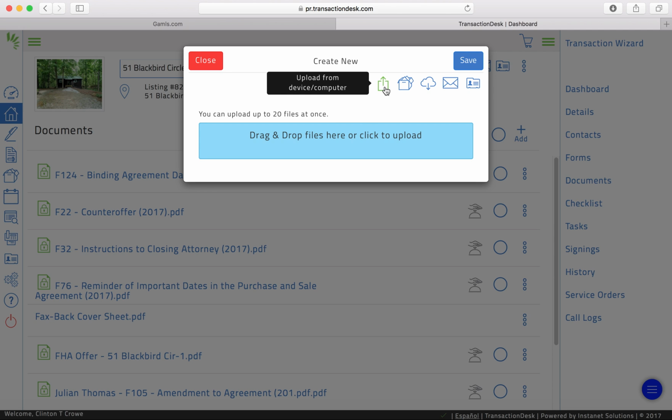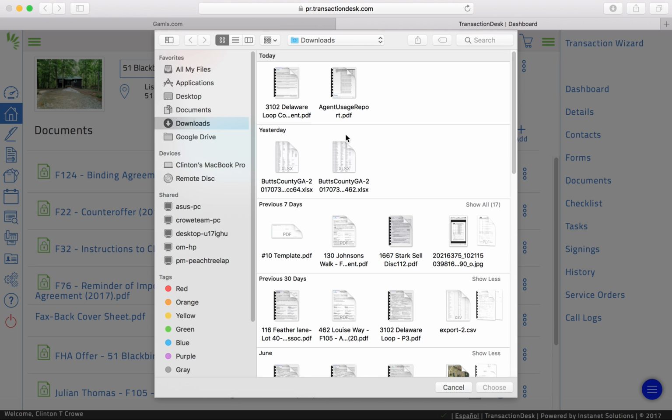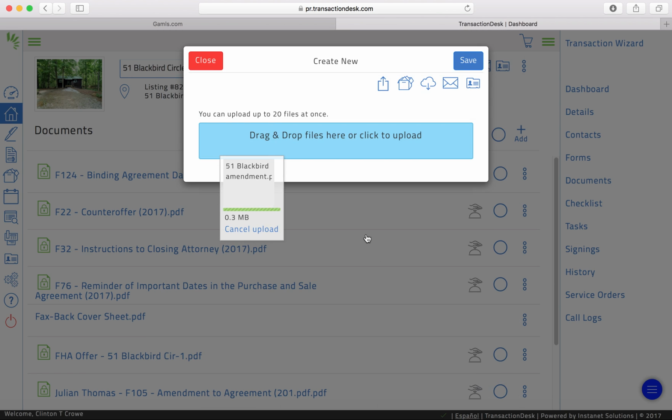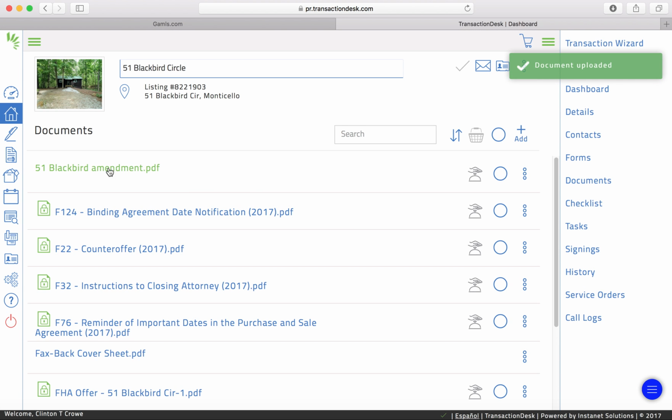But what I'm going to do is click either this button or this one. You can drag and drop your files if you've got them on your desktop. I prefer to just click here and then search for it. We're going to go to the desktop, and I've got the file already saved here that I know I want. It's the 51 Blackbird Amendment. Highlight that and click choose. You'll get a little update screen, and now it's been added to my documents.